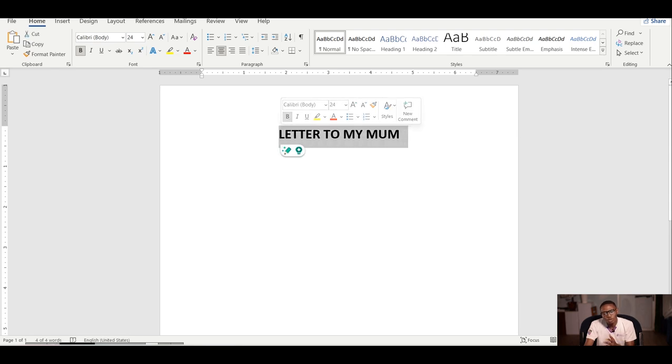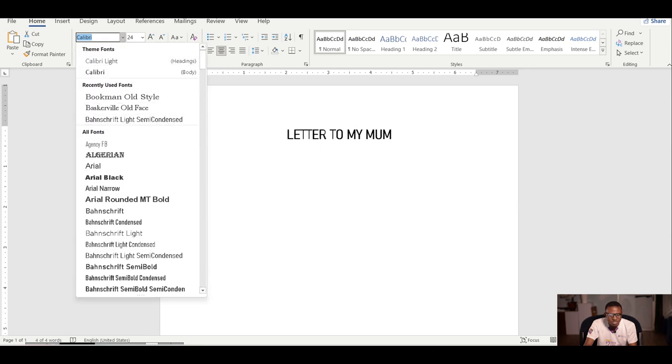Now, just like every one of us here, we have different handwriting. You know, when we write, our writings are not always the same. Also, on the computer, when you are typing a document, you can actually change your font style. So you just come to this part where you have Calibri body. There's an arrow here. You click the arrow. These are the different font styles.